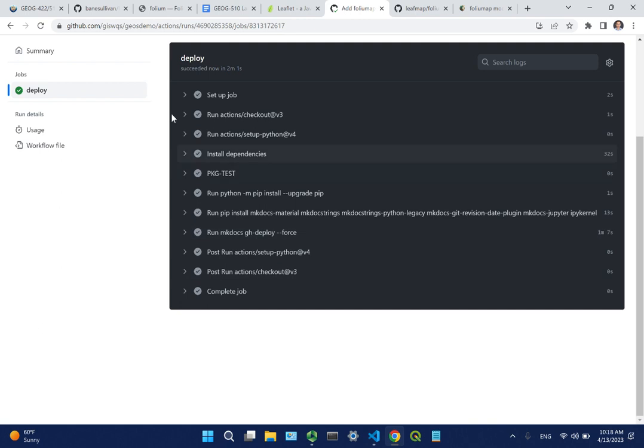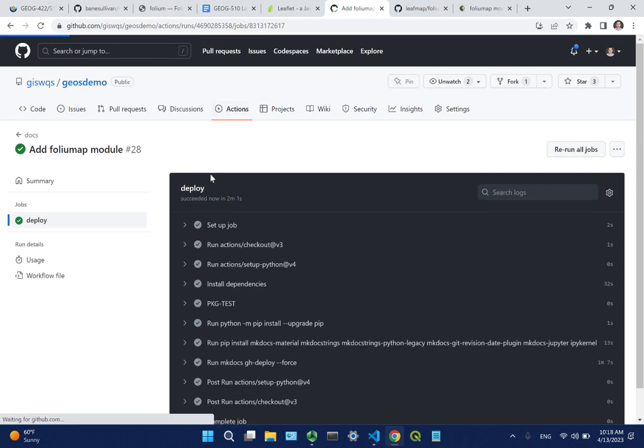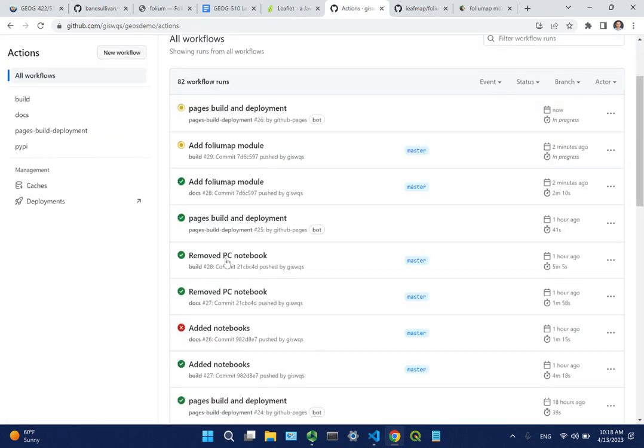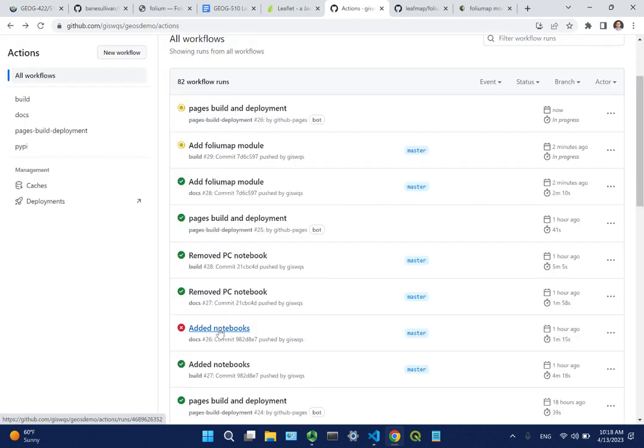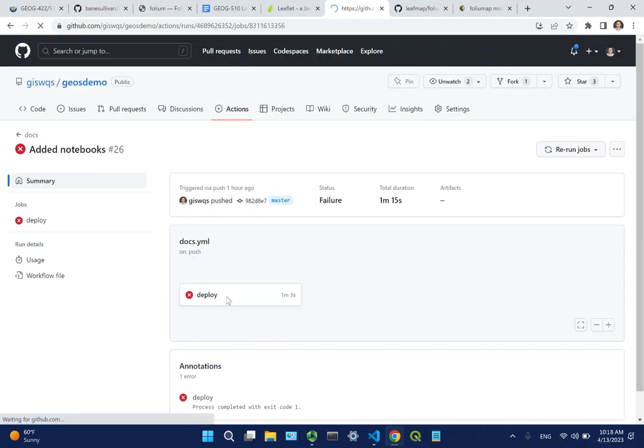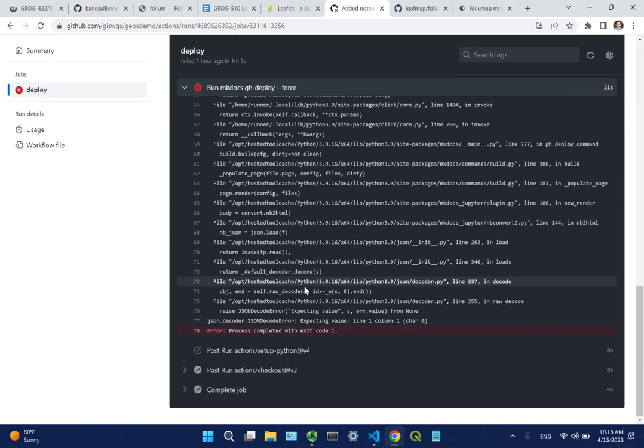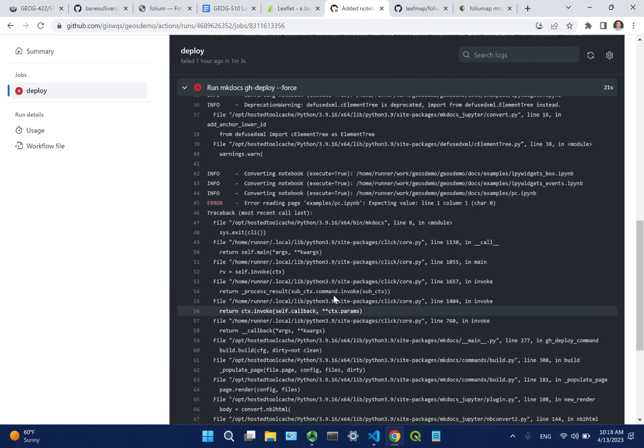If something is wrong, if you see a red cross, then you want to go to actions and click in. For example, I'm going to click this one, or maybe this one here. If you see something like this, not good. You have to fix that. If the docs say fail, your website is not going to be updated. This was this morning when I tested. If you click in, deploy, it's going to show you where the error message is.